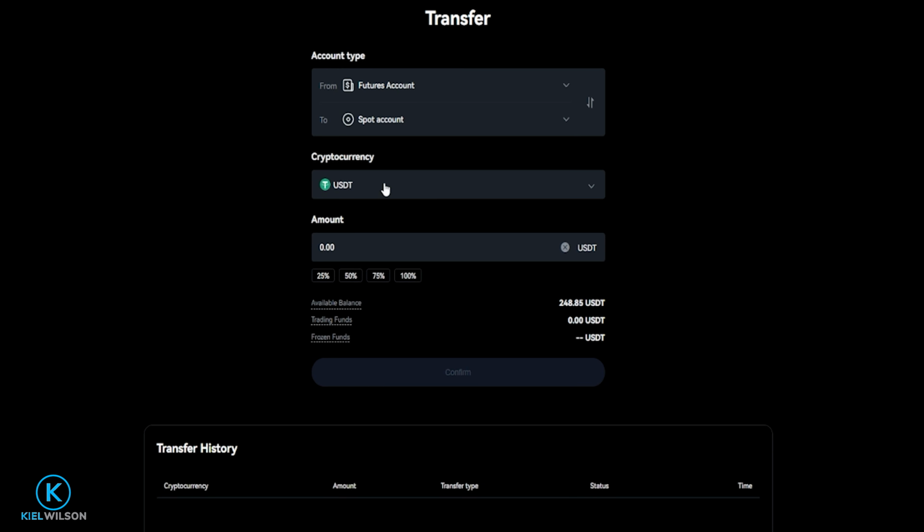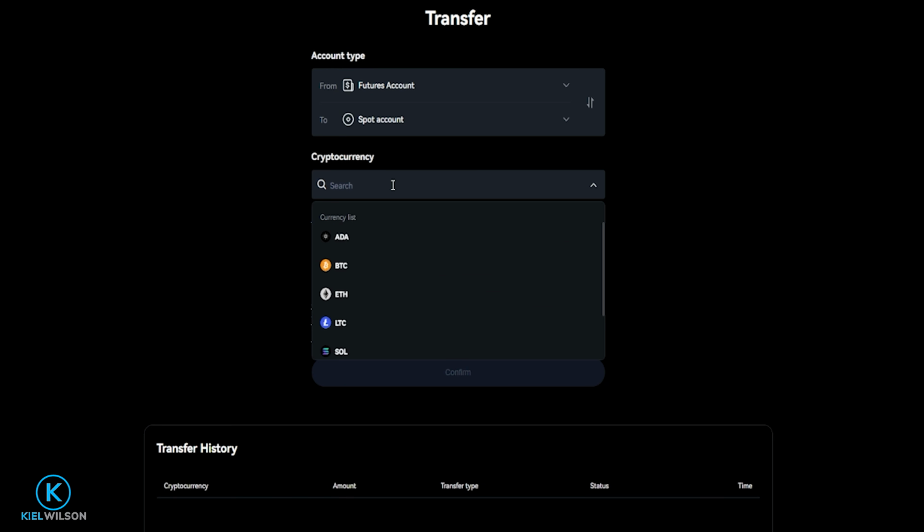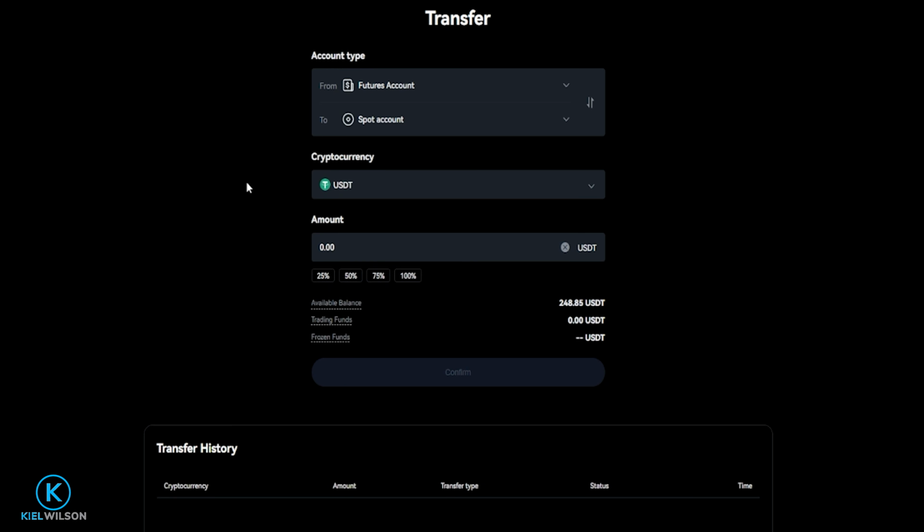Next, you choose the crypto that you wish to transfer by clicking right here. All I have is Tether, so I'll just be leaving that as it is. Next, choose how much of the asset you wish to transfer internally. You'll be able to see your available balance right here. So you can do a custom amount if you want. I can do something like this. Or if you want to transfer all of it, just click right here on 100%.